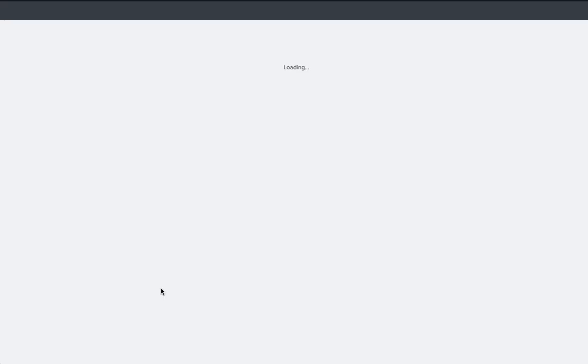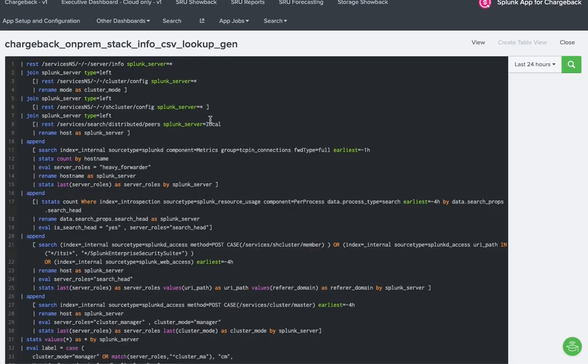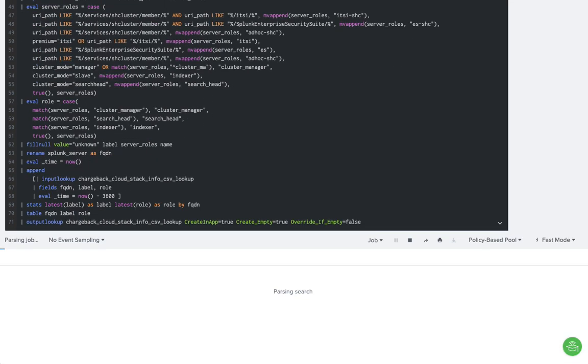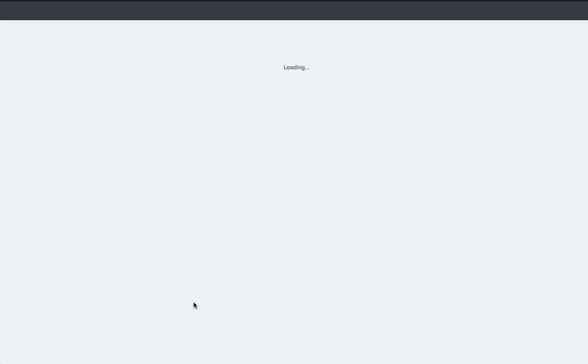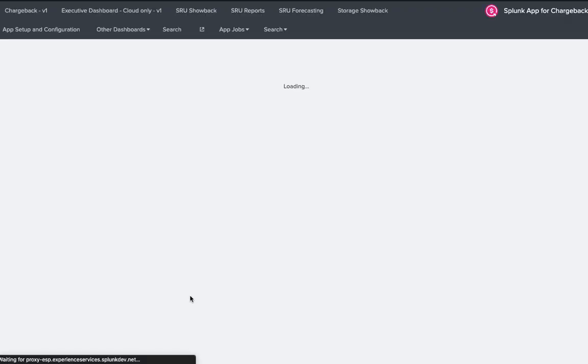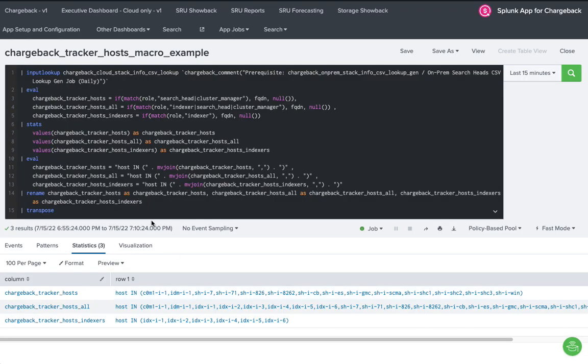First thing is you run a discovery. Let this run. It's going to output what it finds in your stack into a lookup table. And then you click on step 2, and it's going to basically create for you these 3 macros right here as fields.